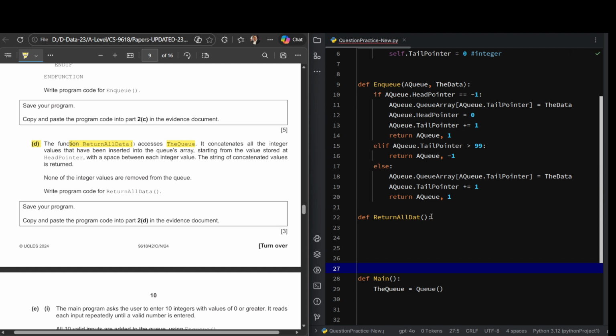The queue is actually the parameter that is passed. We'll do that in the main part, but just right here we are just following what the program is saying. It concatenates all the integer values that have been inserted into the queue array, starting from the value stored in the head pointer, with a space between each integer value, and the string of the concatenated value is returned. So all this needs to be done inside this return all data.